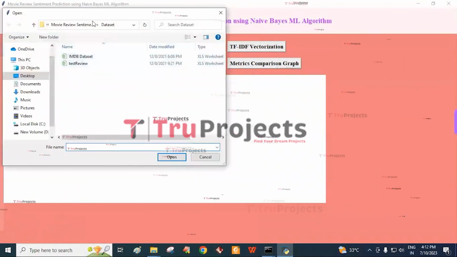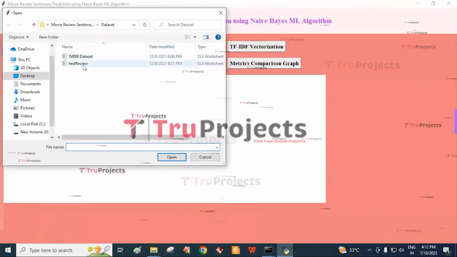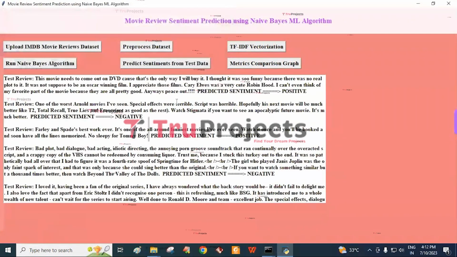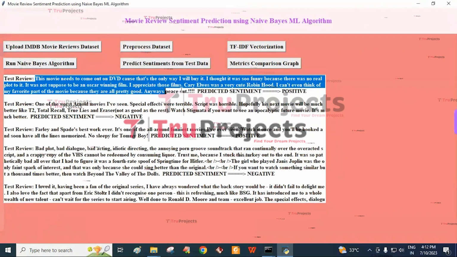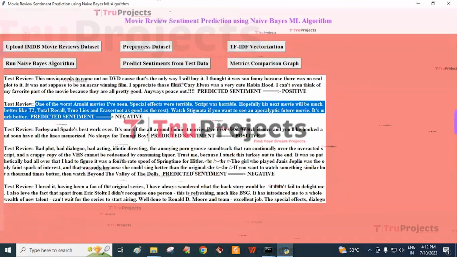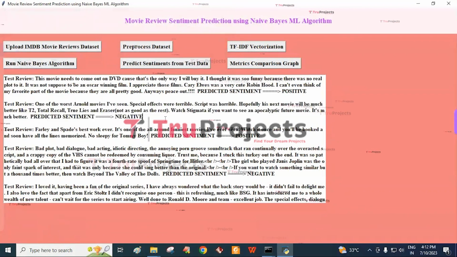Here it redirects to the dataset folder, and we need to select the test review and click on the Open button. By this, we get a screen like this. This is the test review or test record, and this test record's predicted sentiment is positive, and for this test record the predicted sentiment is negative. In this way, we can predict the sentiment of movies by using the Naive Bayes algorithm.